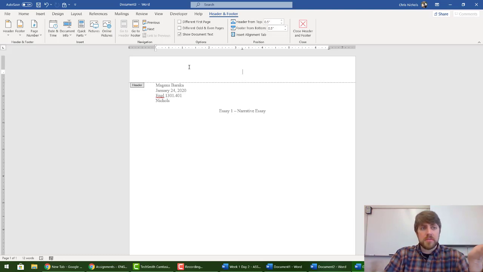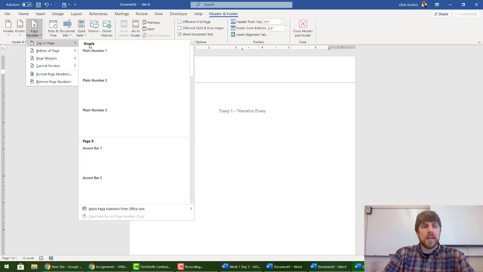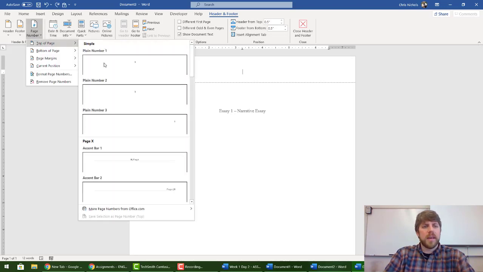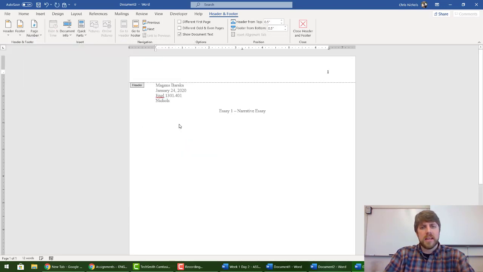If you really want page numbers, the way you would do that is to go page number, top of page. I just accidentally clicked. That was a mistake. Page number, top of page. Notice this one's on the right. And what you would then do is add your last name to that.